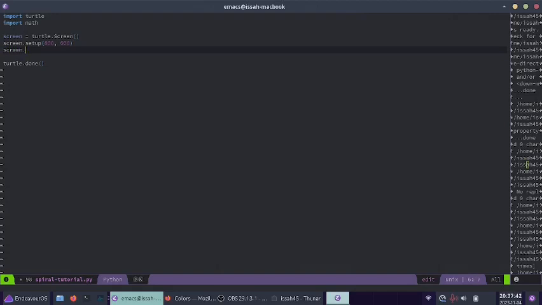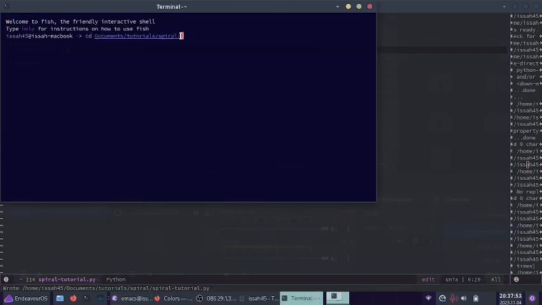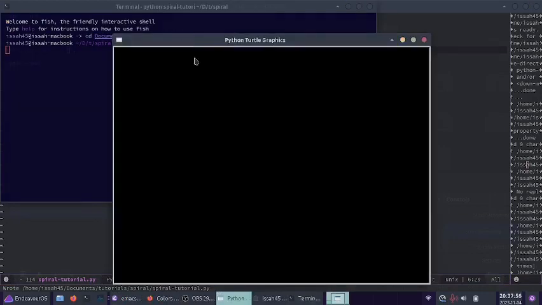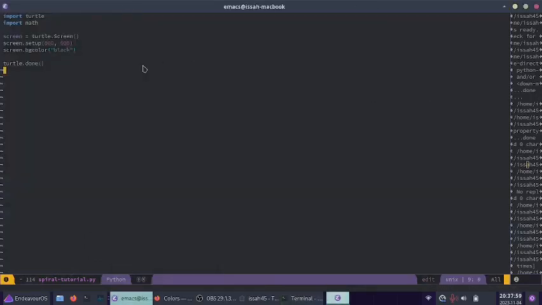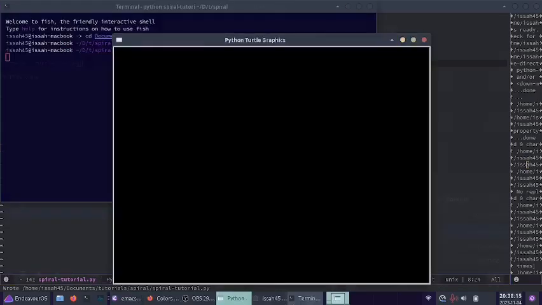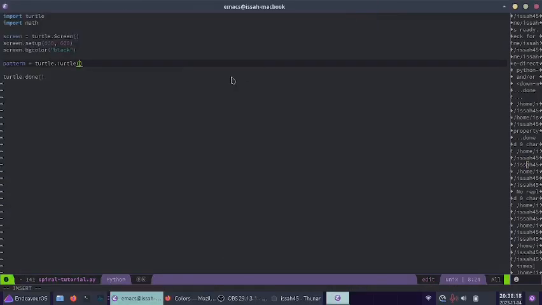I'm going to say screen.bgcolor black. So, I'll show you my terminal. So now it has a black background color. Anyways, now it's time to do the actual thing. So, pattern is equal to turtle.Turtle. So, yeah, the pattern thing. Right now, it's just this weird shape that doesn't even show on the screen because the background color is currently black.